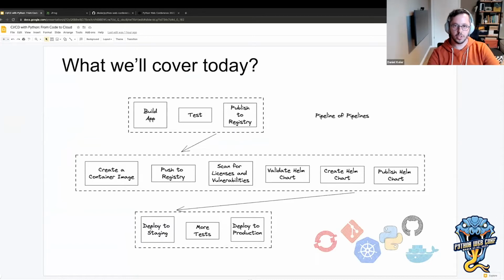What we'll cover today. So we're bringing our Python code to the cloud. And the best way to do it today is through pipelines. Here we'll be using actually a pipeline of pipelines. That means that we'll have 3 different pipelines that can be used independently, but they actually can be connected together in order to accomplish the mission of bringing the application to the cloud.